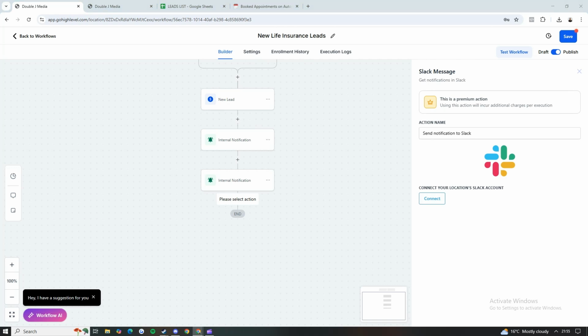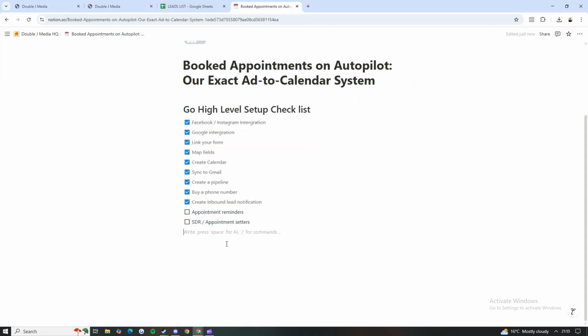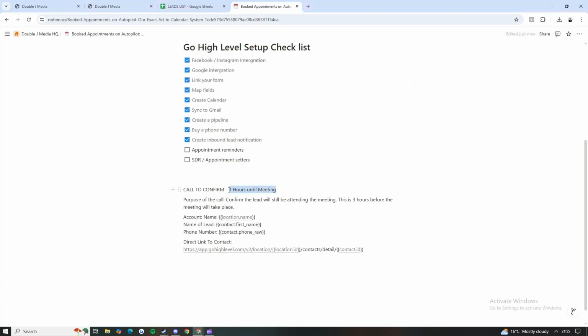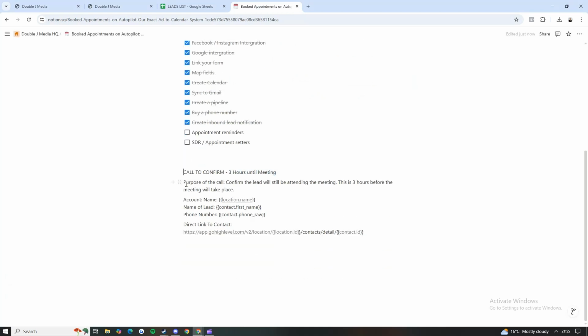I'm going to give you some source right now. Here is a message that we send our SDRs on Slack. So, call to confirm, 3 hours until the meeting. This is just an example. So, purpose of the call, confirm the lead will still be attending the meeting. This is 3 hours before the meeting will take place. So, this will pull the account name.